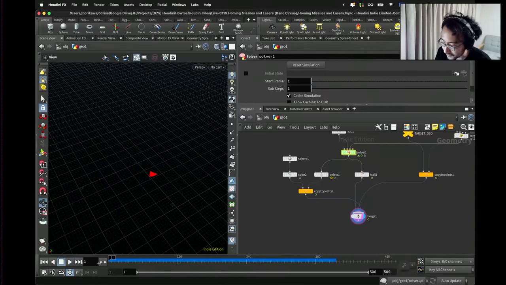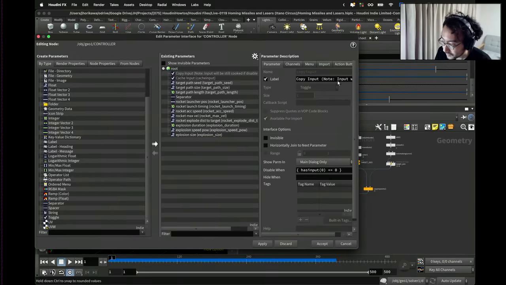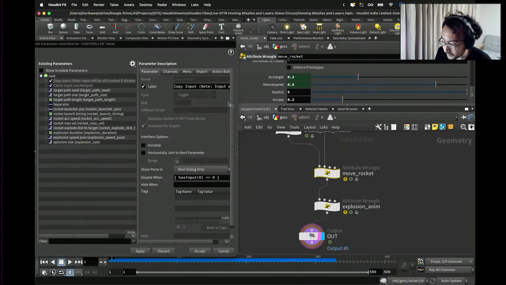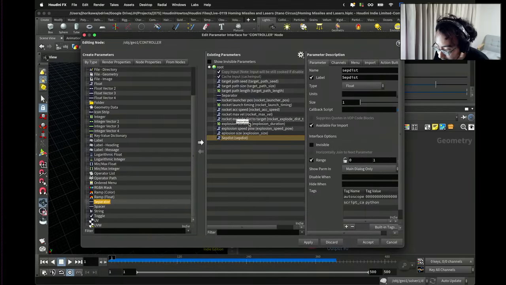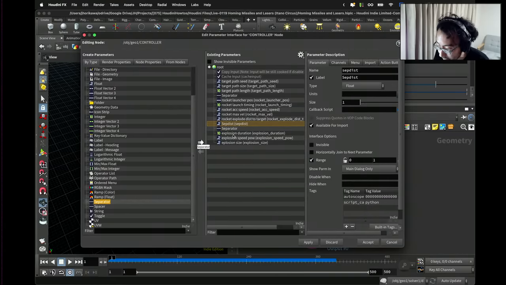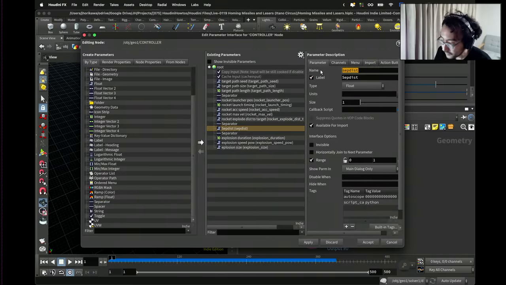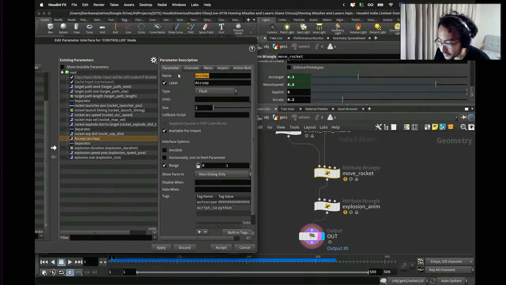It doesn't really look good, so let's update that, and let's have that as a new parameter. So this is based on the rocket information. Let's have separation between the explosion and the rocket. Let's have another separator here. Rocket sep dist. And lock it acceleration.